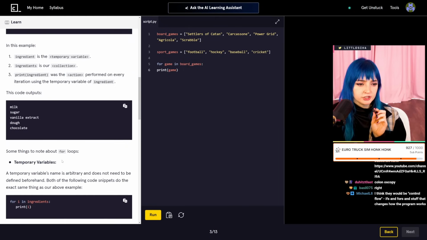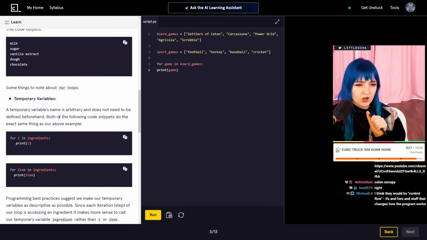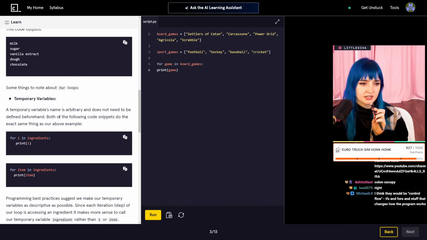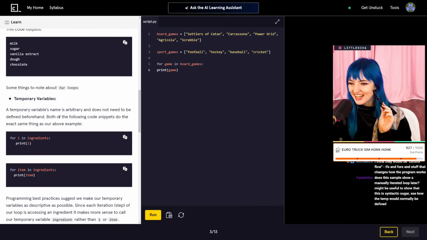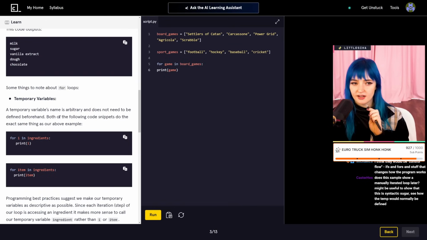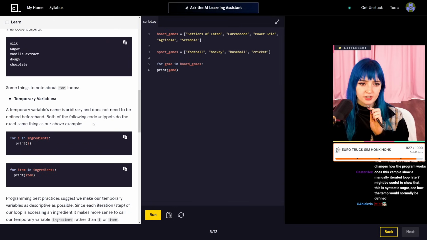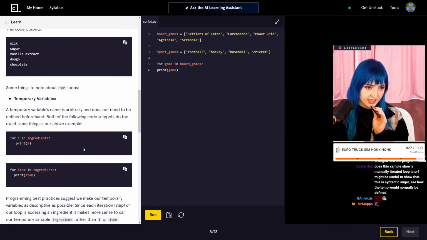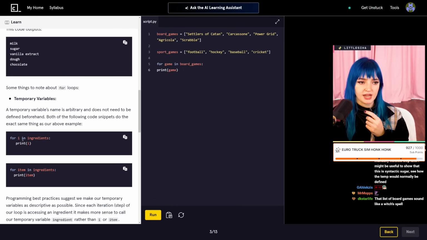Some things to note about for loops, temporary variables. A temporary variable's name is arbitrary and does not need to be defined beforehand. They answered my question! She's cooking! That's what makes it a higher level language and not something horrible like assembly or binary. Oh, I've never heard of those. I'm scared. Both of the following code snippets do the exact same thing as our above example. For i in ingredients, for item in ingredients. Right. It's just harder to read. It would be a lot easier to read this than just making up a random letter.